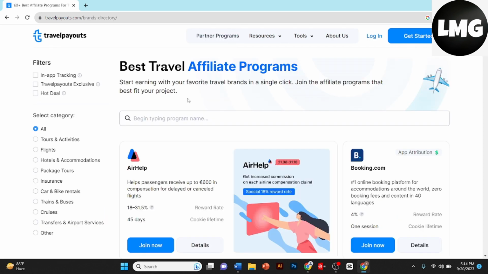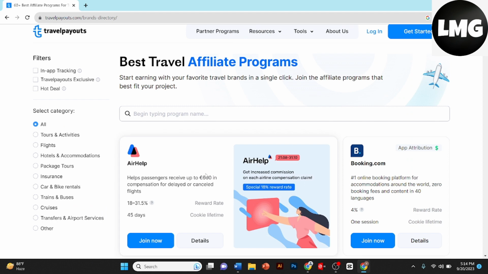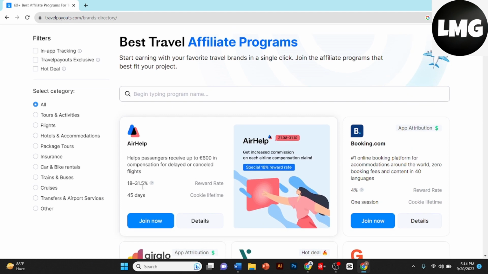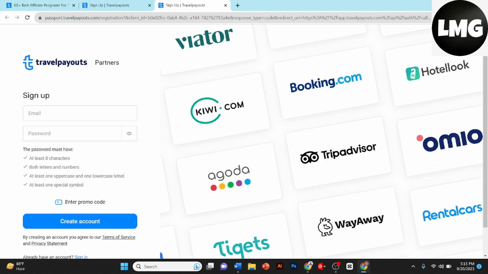Here are some of the best travel affiliate programs. You can choose one from them. Let's choose AirHelp. So I'll click on join now. You'll be directed to the affiliate application form. Here you need to provide your personal information such as your name, email address and preferred password. Then you need to click on create account.